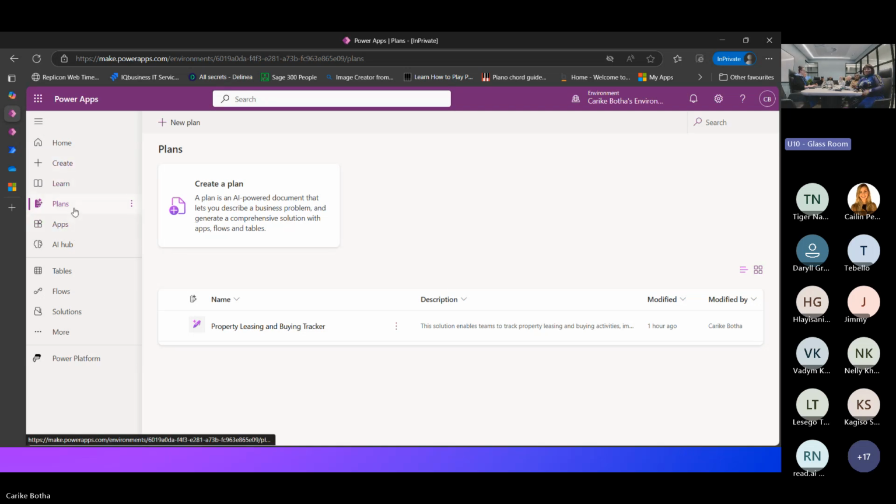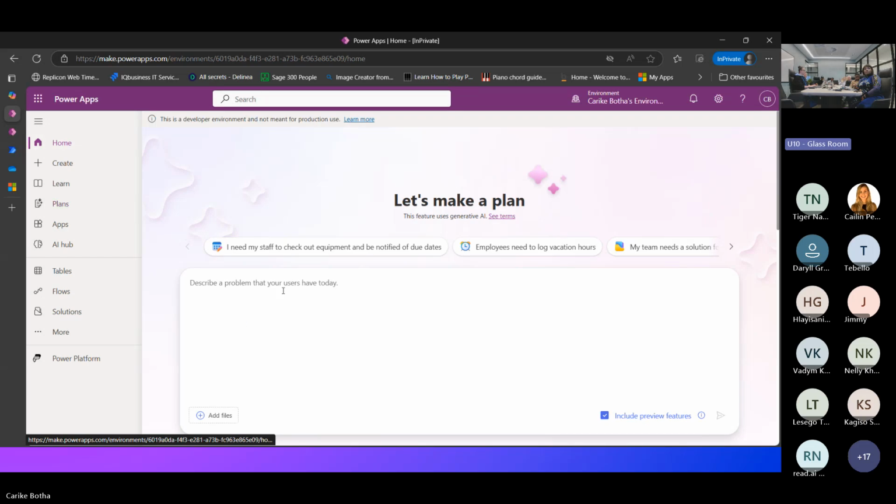If you have plans activated at this stage, it will be visible on the left-hand side. So you can click on plans. Obviously, if you want to create a new plan, you can click on create plan. I've already started one, once again, just for the sake of the demo. I've called it property leasing. So it was really as simple as typing a sentence.